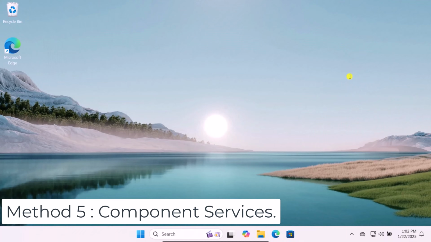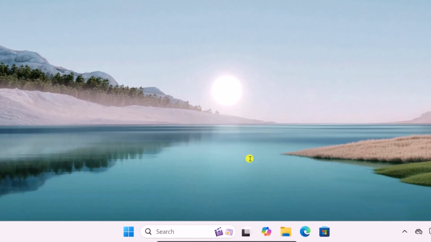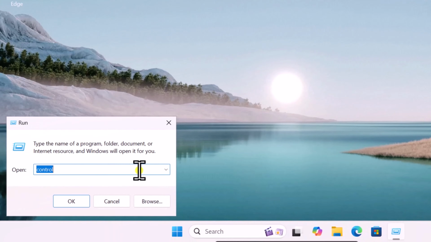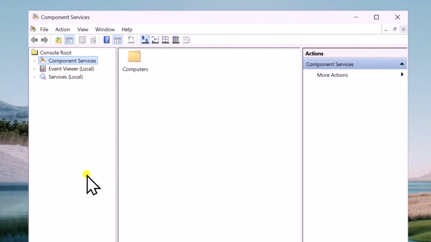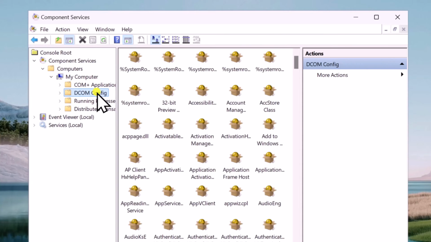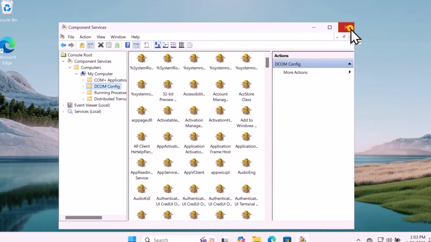Method 5. Component services. Click in search and type run. Open it. Here you need to enter a command to open component services. After typing the command, click on OK. This will open the component services. Expand the component service in here. Expand the computers. Then my computer. Click on dcom config. This will show you a prompt. Click on OK and close the window.